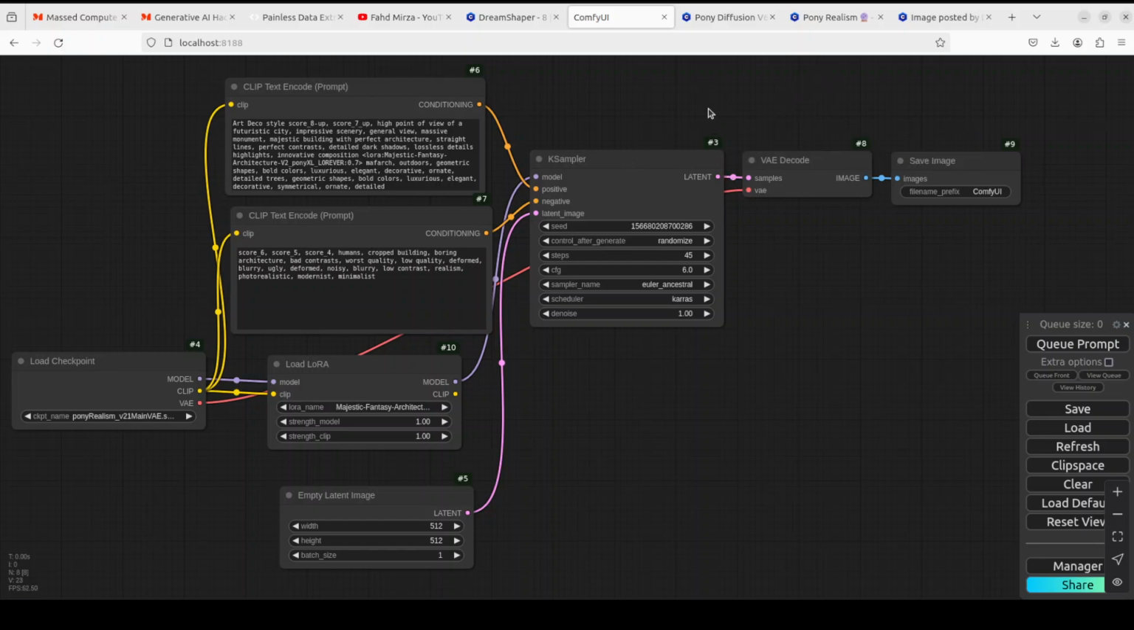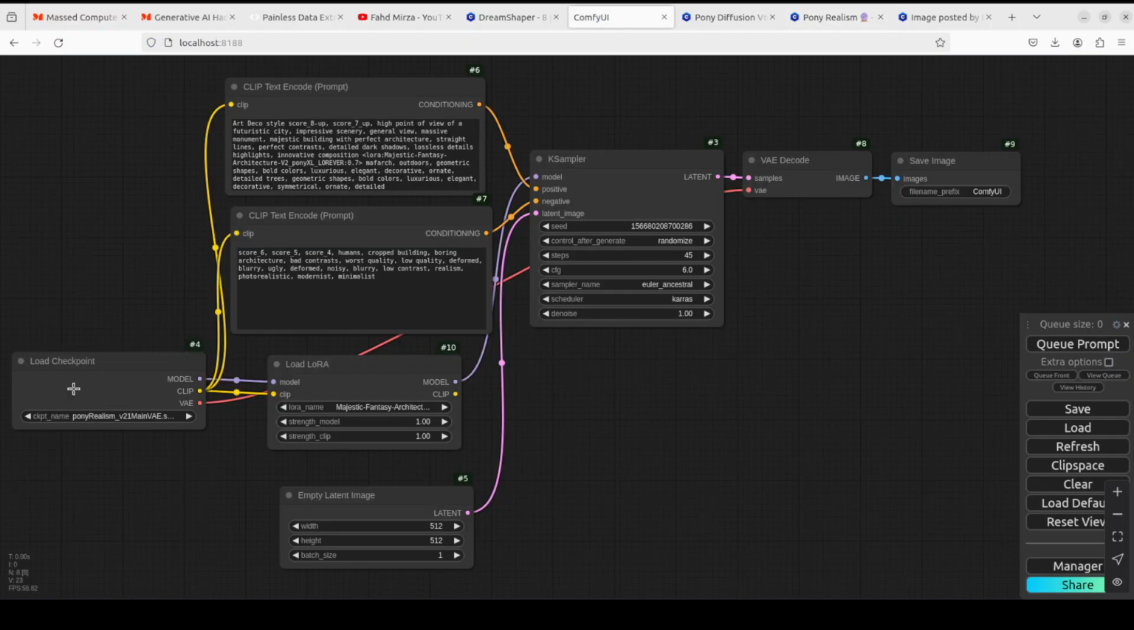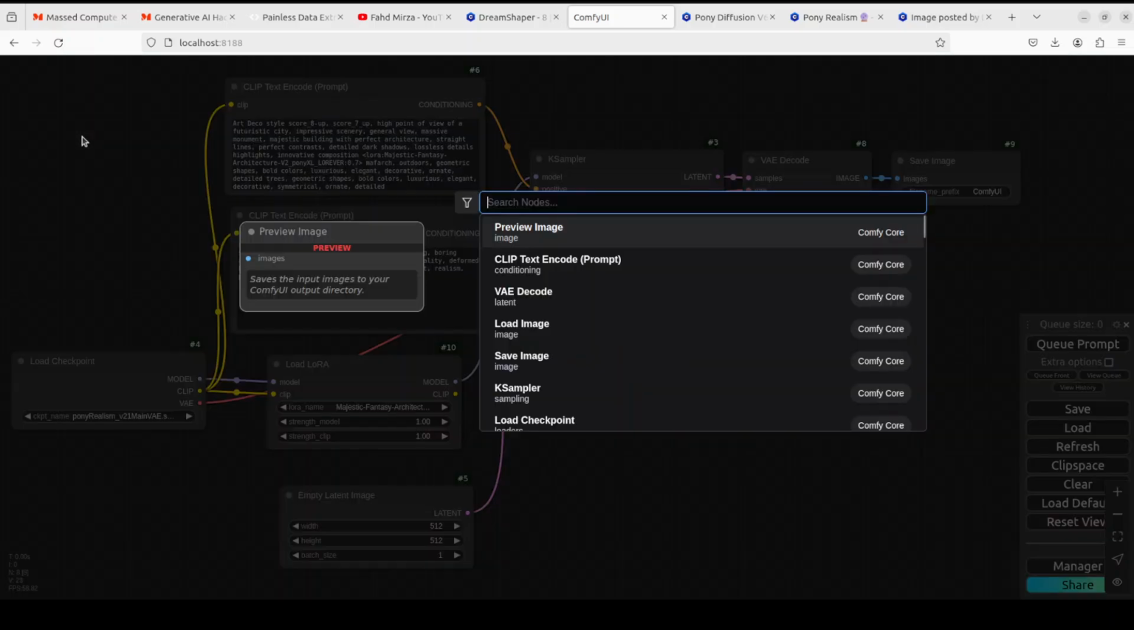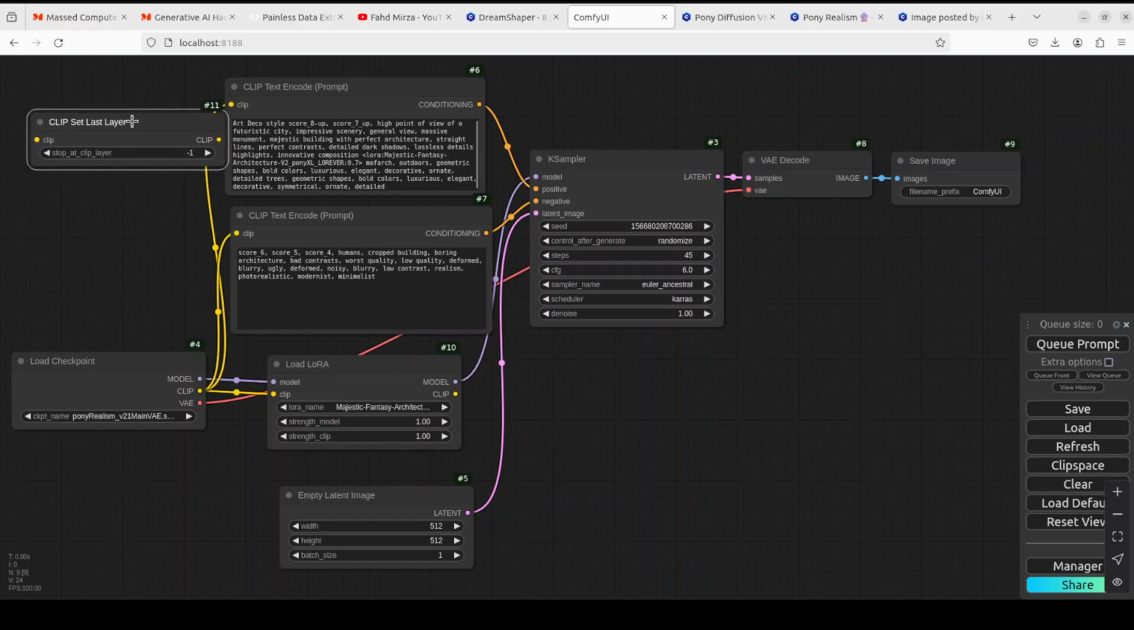Another thing with this Pony Realism model is that you see it says there is a tip for setting clip skip to 2. So clip skip means that some of the prompt is skipped during the image generation. This is what the model has been trained on. It's a recommended value for it. So how do I set it in ComfyUI? For that, ComfyUI provides a node. Just double click on the empty space and type here CLIP Set Last Layer. Select it, just put it here.